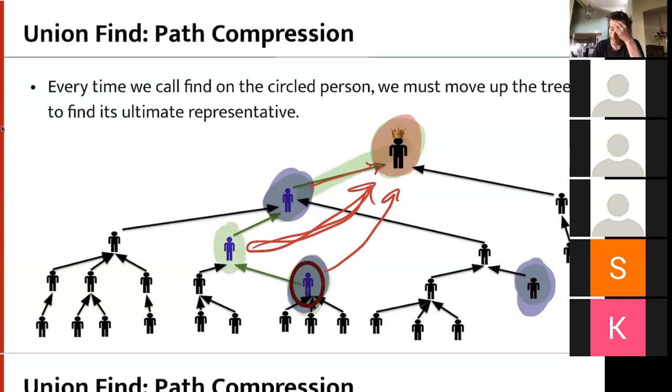And then we'd also be doing this here. This one would be pointing up there, and then this one would be pointing up here, right? So we're updating the representatives that each member is pointing at to make the find operation more efficient. Does that make sense?